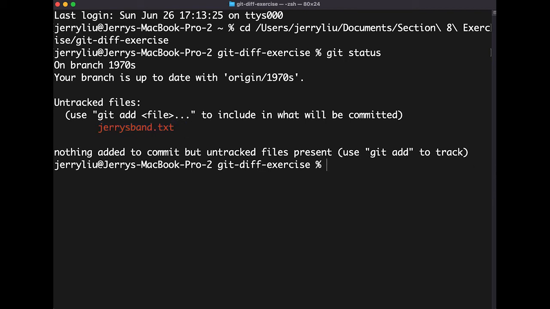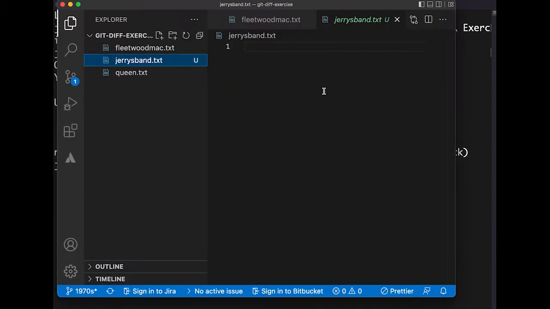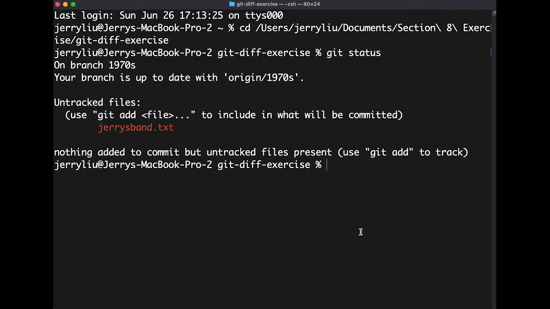So what I'm going to do is open up my VS Code. A lot of you might use other editors, but I've been using VS Code. So let's say my band. Who's going to be in my band? How about my neighbors? Isaac, Sam, Ashish. So these are my neighbors. Okay, so now we're saved, and we have to commit it.